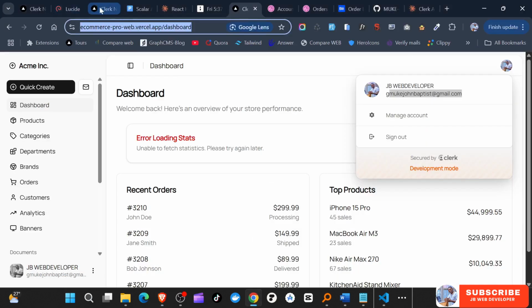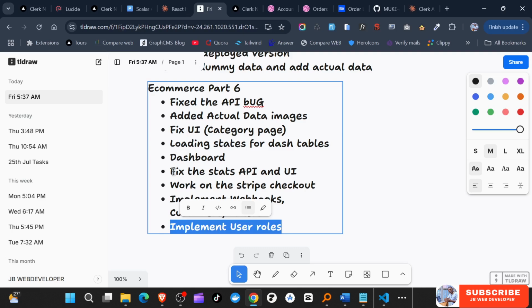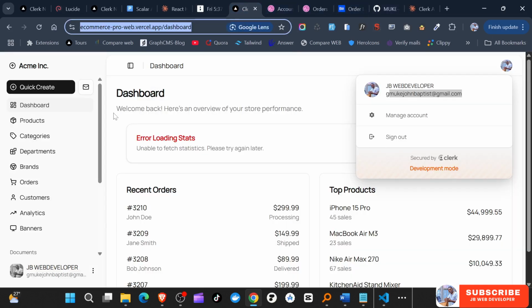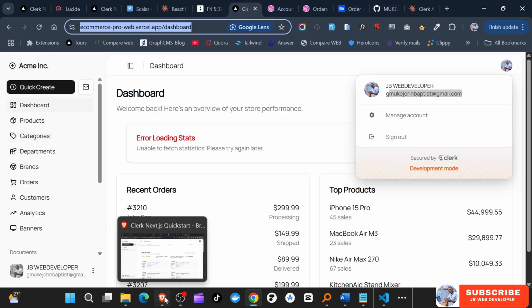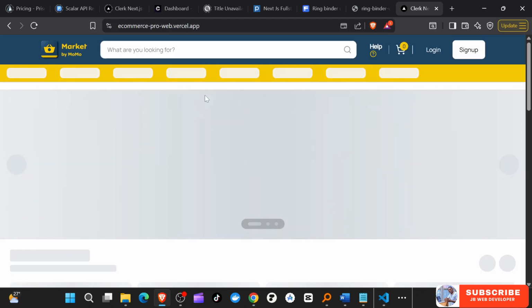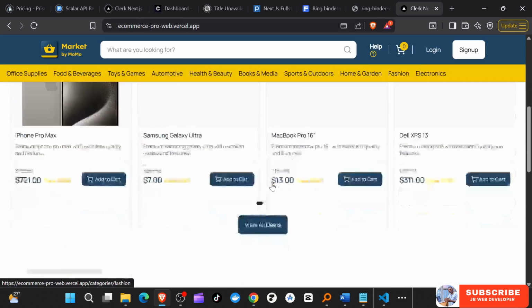Okay, then another thing we worked on was the Stripe checkout. The Stripe checkout is not yet complete, all of it, but what we added is this: if the normal user, let me sign out, is redirected to the home page.